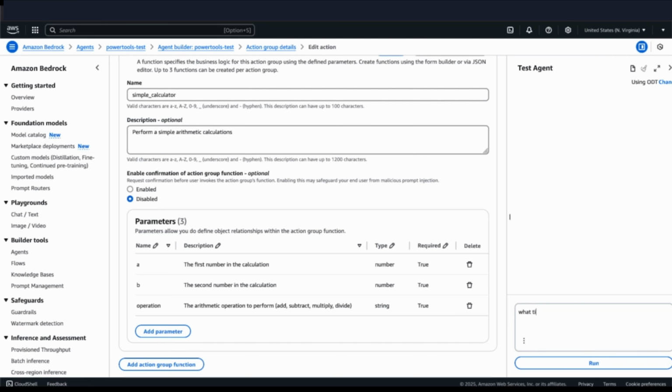What time is it? And now, here we go. I encountered an error when trying to get the current time, so I'm unable to do it. So the LLM knows what to do. Now, there are cases when you might want to have more granular control over the error that you return.